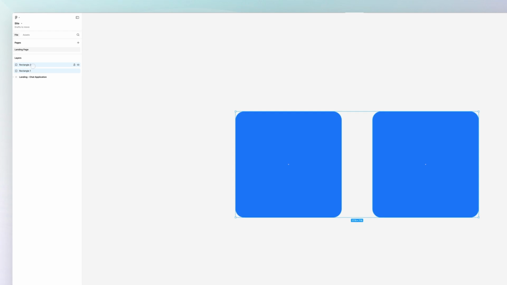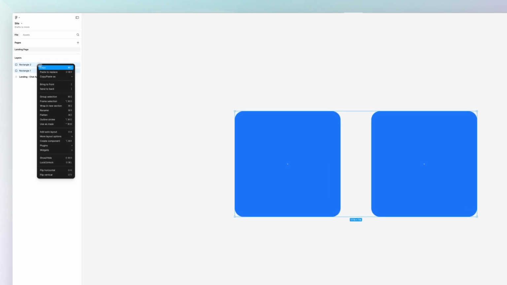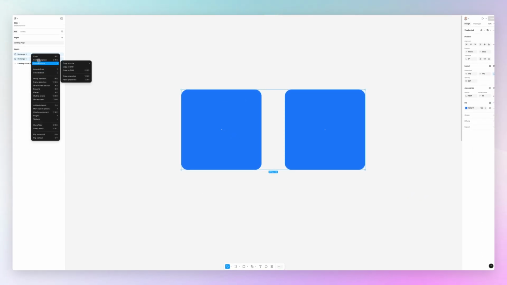So if we duplicate this rectangle, you can see that in the layers panel, we have these two layers. And creating an auto layout solution is actually very simple. Simply use Shift plus A, or alternatively, select both of these rectangles and right click, and you're going to see over here the Add Auto Layout option.